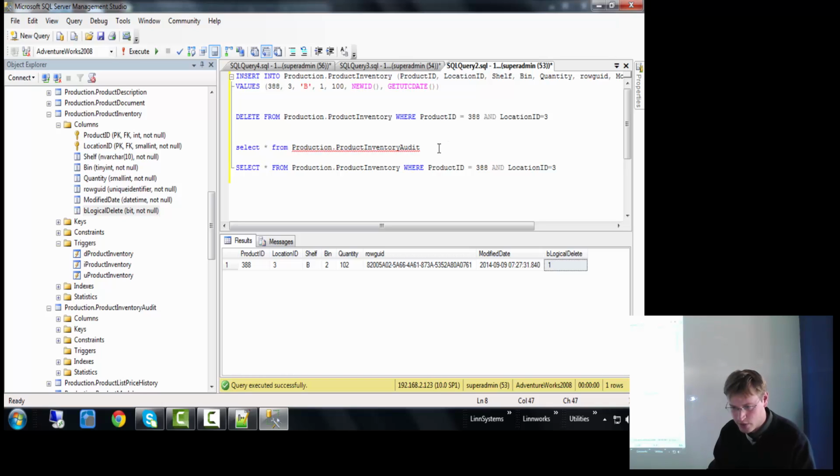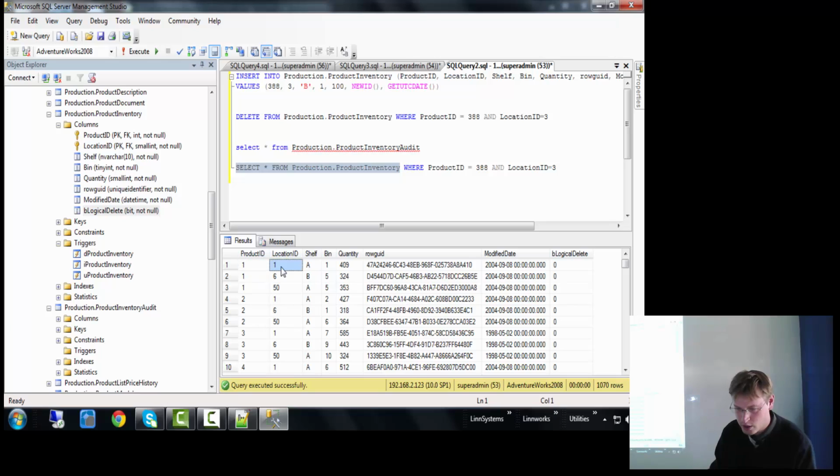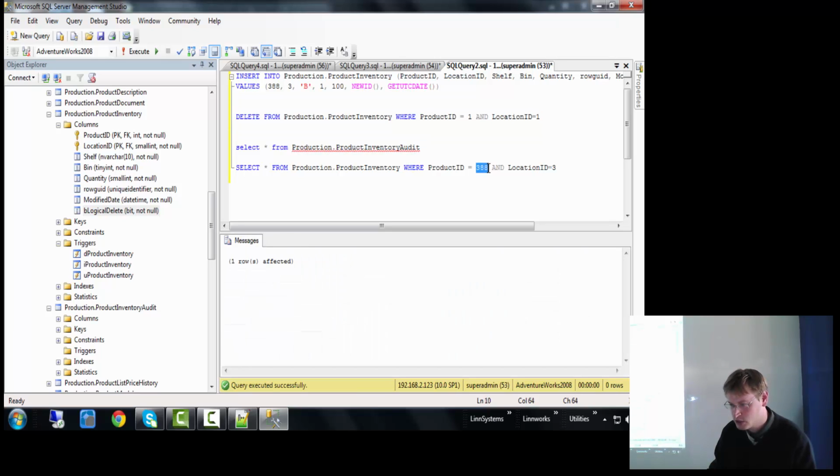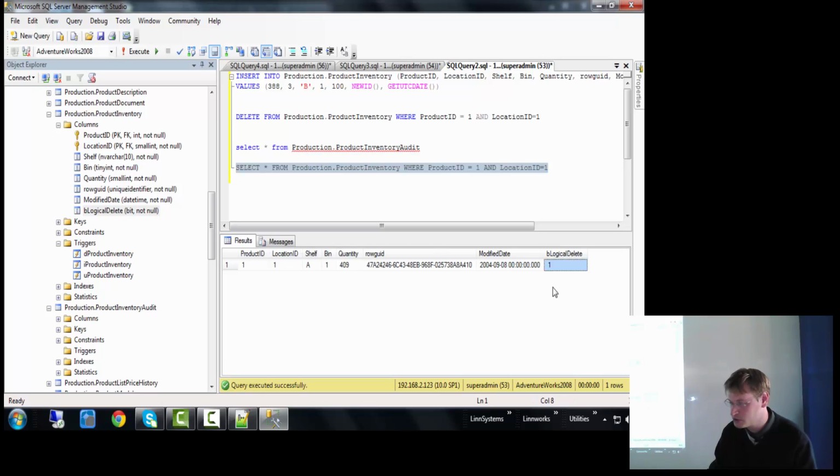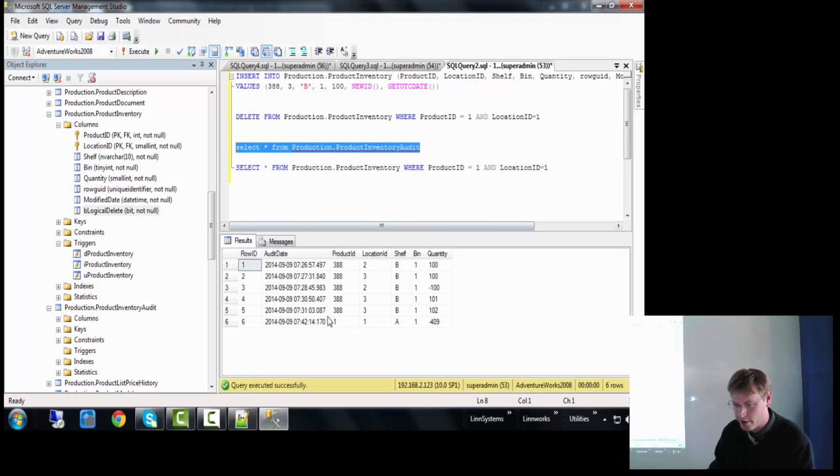Right. Let's find another row that we can delete. Okay. There's product 1 and location 1, and we're going to do exactly this. Product 1, location 1. Now delete from it. Let's see that it actually deleted it. Yeah, we've got logical delete as 1, and also in the audit trail we now have a record saying that we've deleted a row. Product 1, location 1, and this is a negative value telling us that we have deleted that information from it.